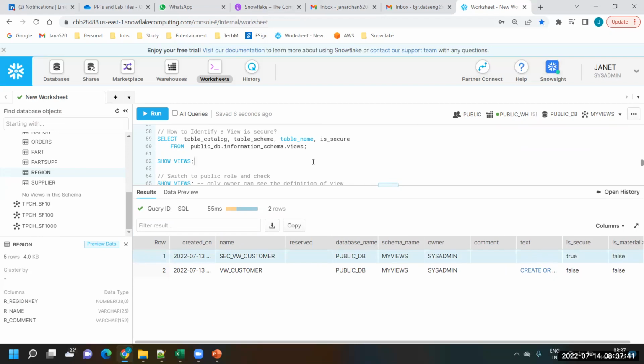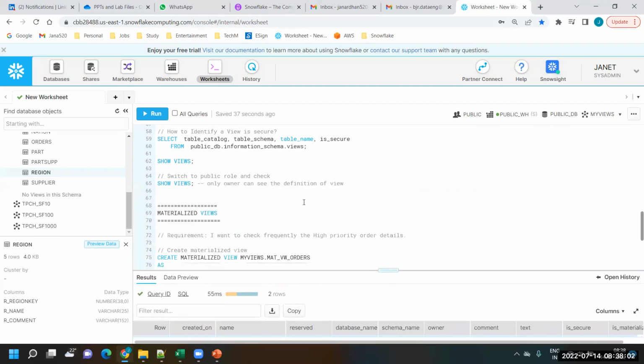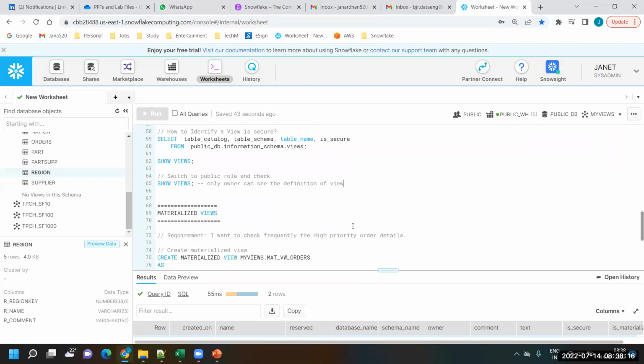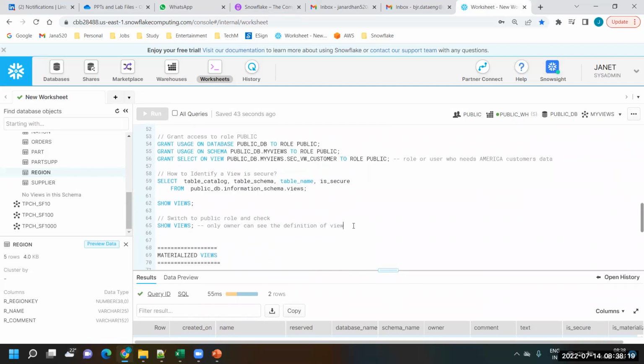So only the owner can see this definition, others cannot see this definition. Unless you grant the ownership to them, they cannot see this definition. So this is the main purpose of secure views. They cannot know whatever we are doing in the select query. They can only fetch the data from that view. So this is about secure views. This is the only thing you have to observe: whenever users other than the owner use this secure view, they cannot see the definition of that view, but they can fetch only the data from that view. This is the main difference between view and secure view.